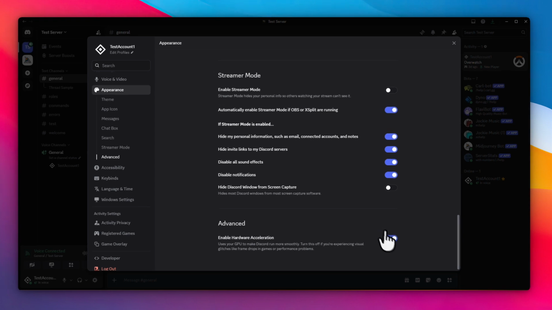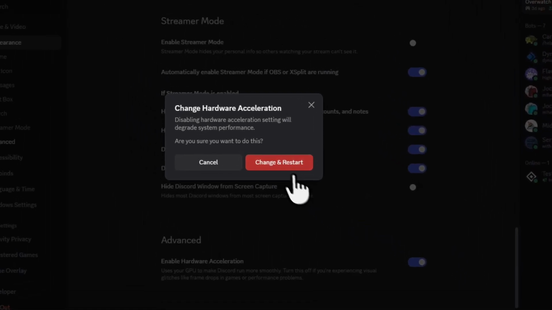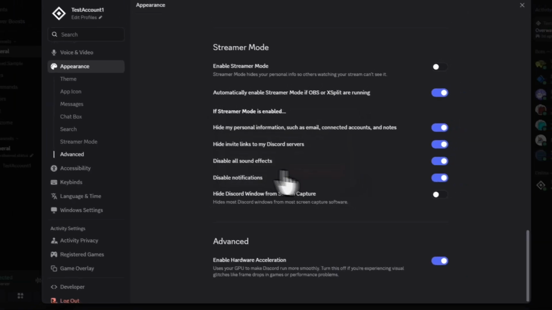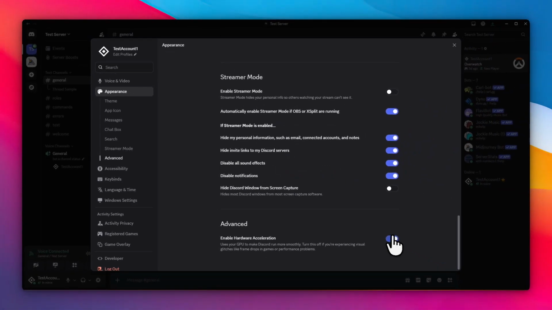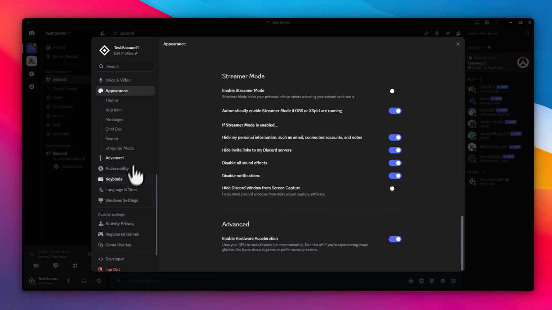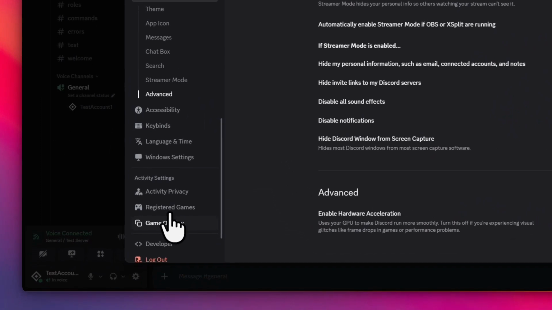When you flip this switch, Discord may prompt you to restart the app to apply the change. Go ahead and allow that. A quick restart helps ensure the setting takes effect right away and lets you feel the difference as soon as you come back. Next, while you're still in user settings, scroll down to Game Overlay.